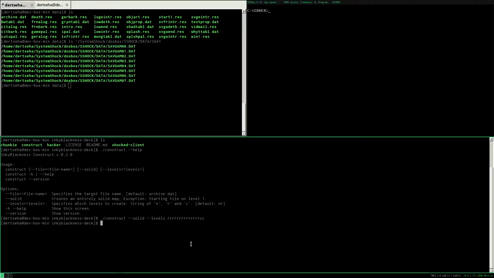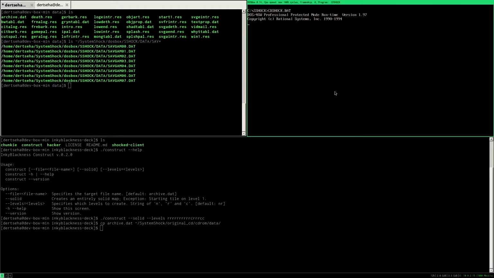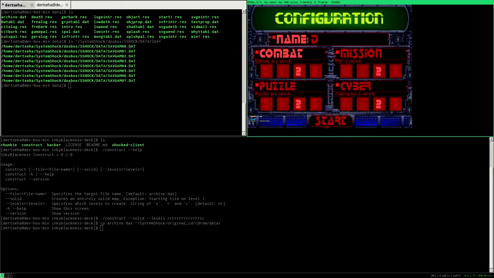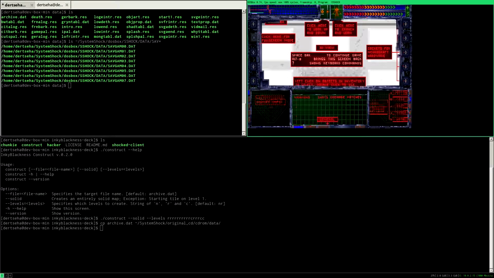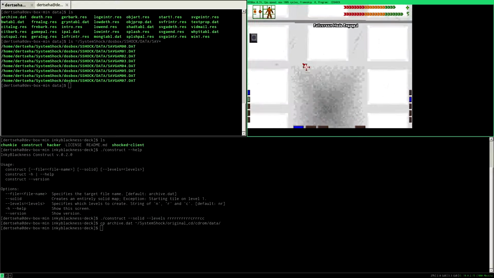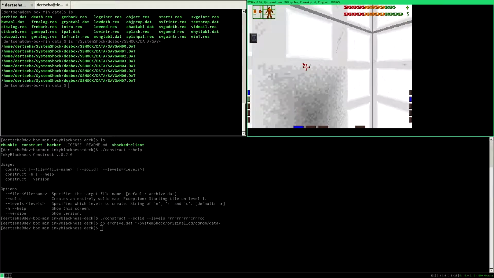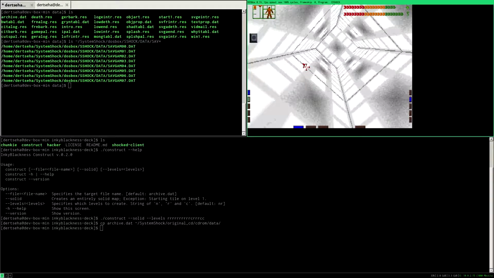Then copy the archive file to the resources. Let's start a game and have a look. Although Construct created a solid level, it left the starting tile open, because if Hacker ends up in a solid tile, the engine crashes. This brings me to the last limitation I want to mention in this video.